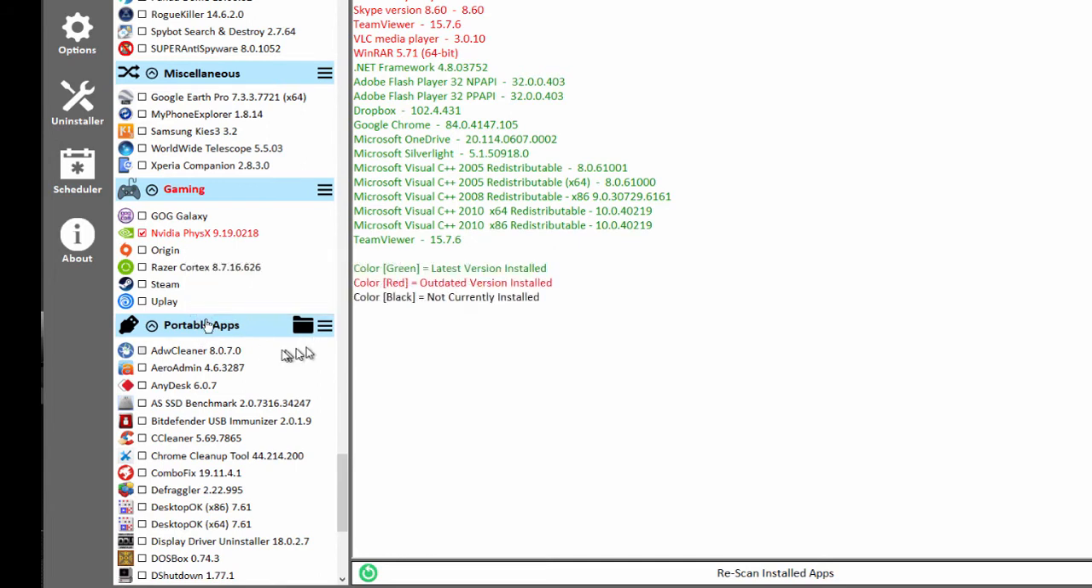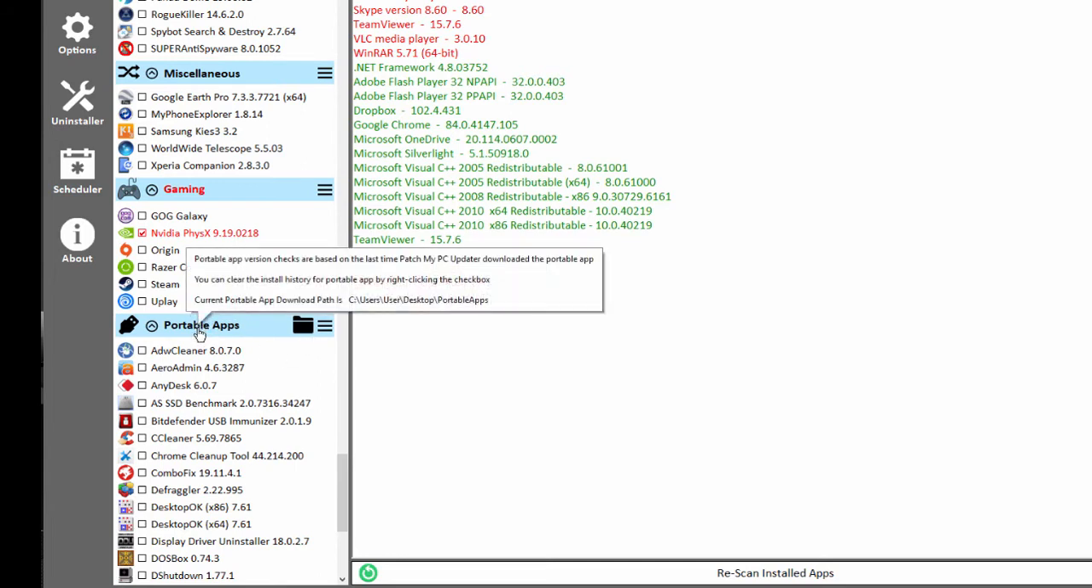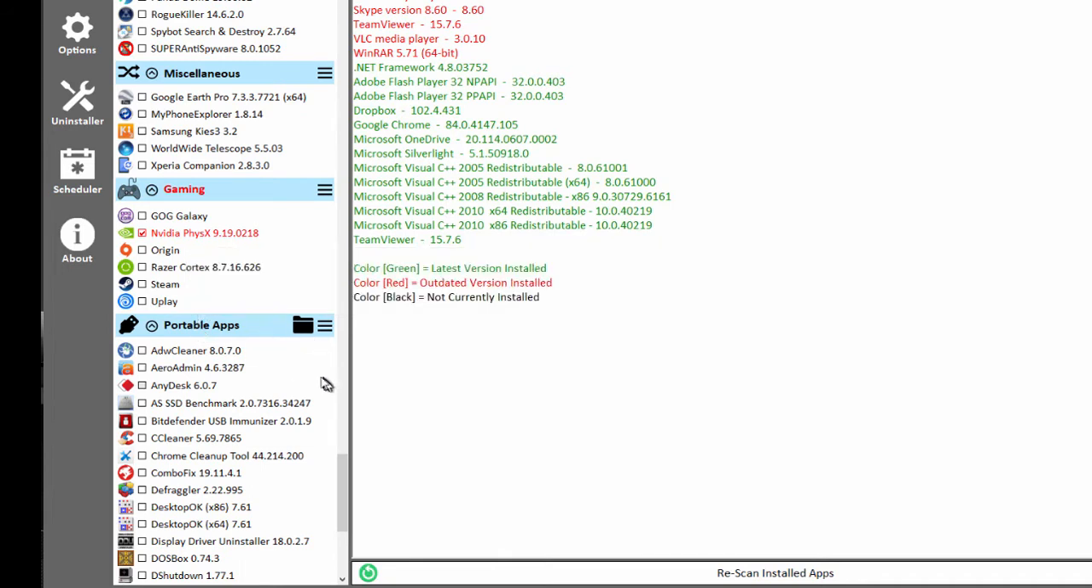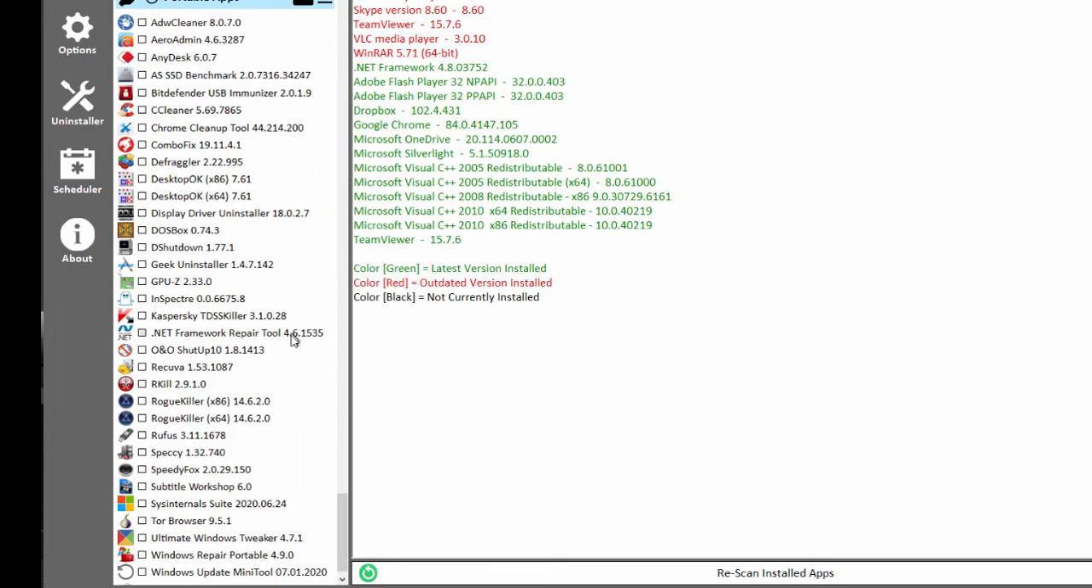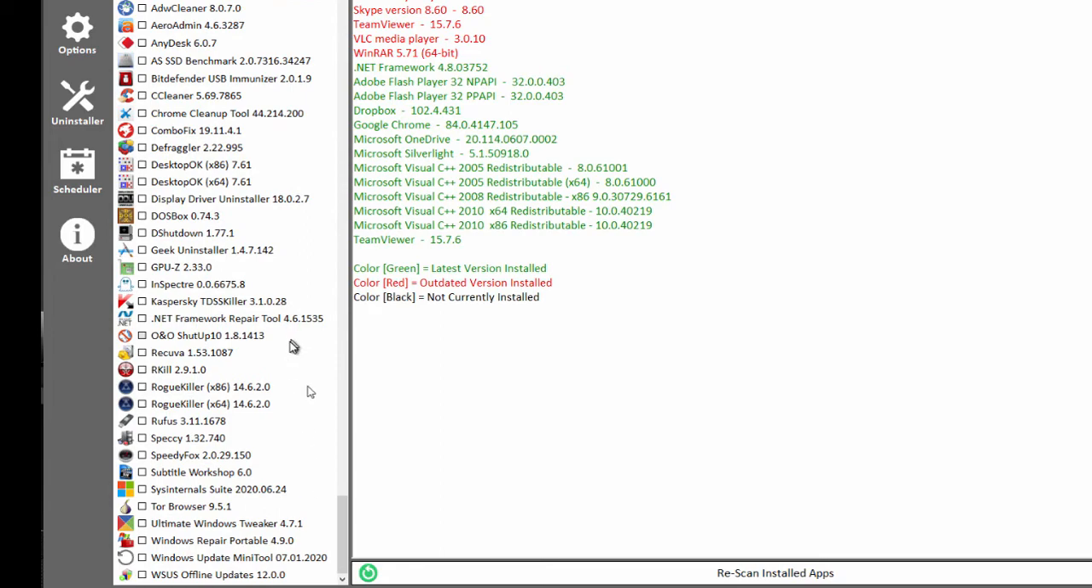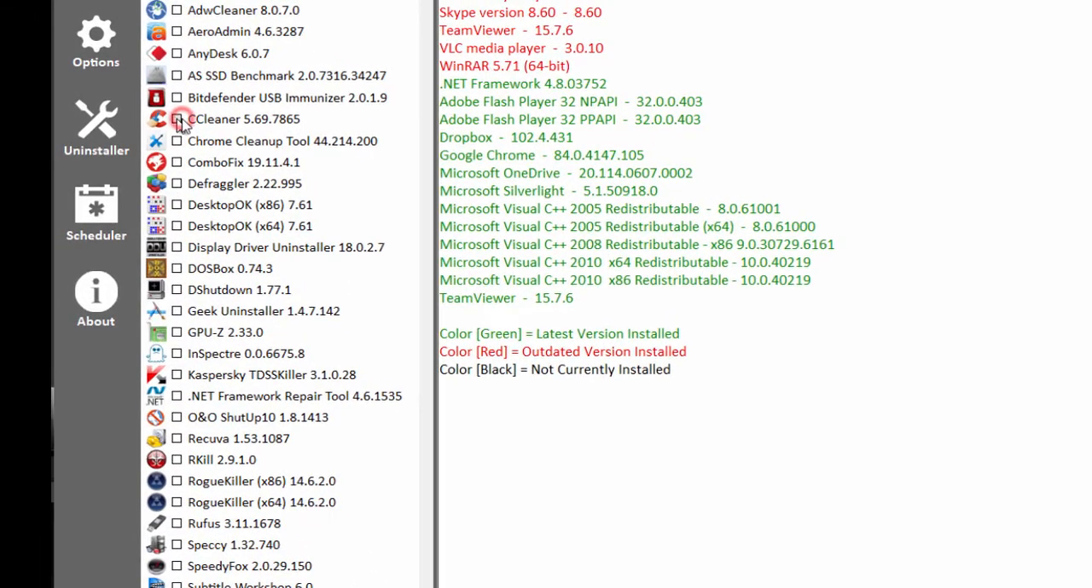Portable apps. And by the way, if you hover over these, you do get some instructions on what these are. But under portable apps, let's take a look here. Is there anything here that I use or that I'm familiar with? CCleaner, one of my favorites. I'm going to go ahead and install that.